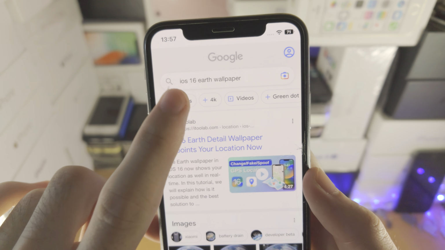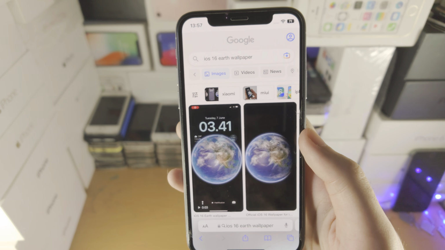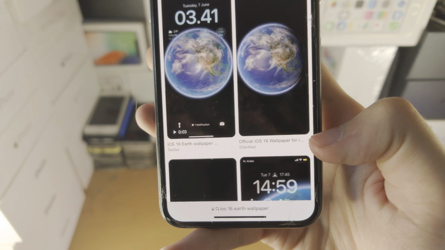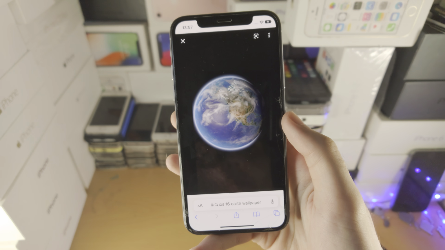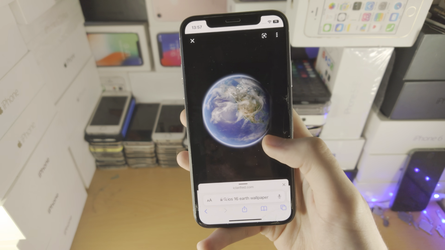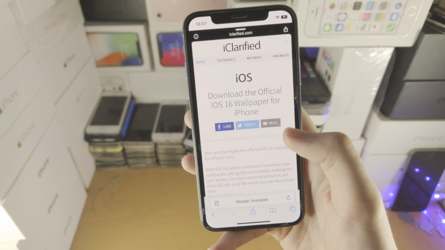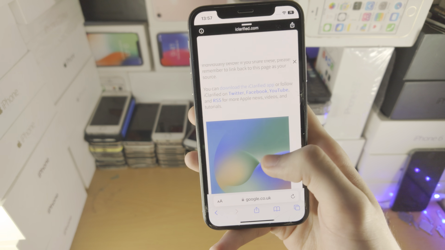You're then going to filter by images, so just tap on the image button here. You should see something like this, official iOS 16 wallpaper. Tap on this one, and now we have one example of the Earth image. We're going to slide up and we should be brought to the website here.